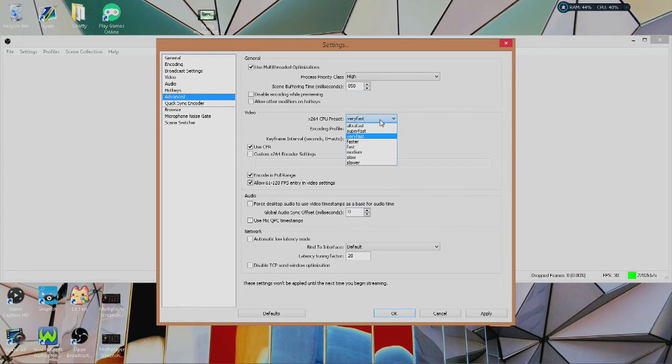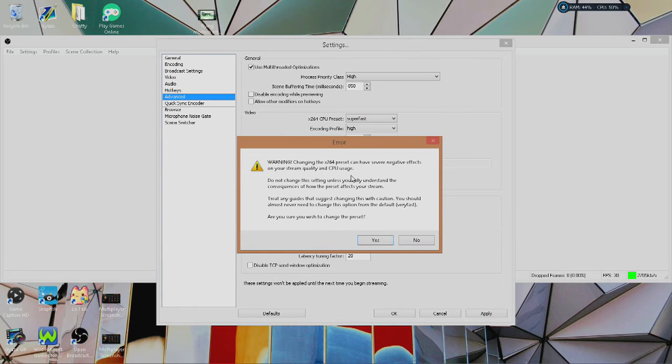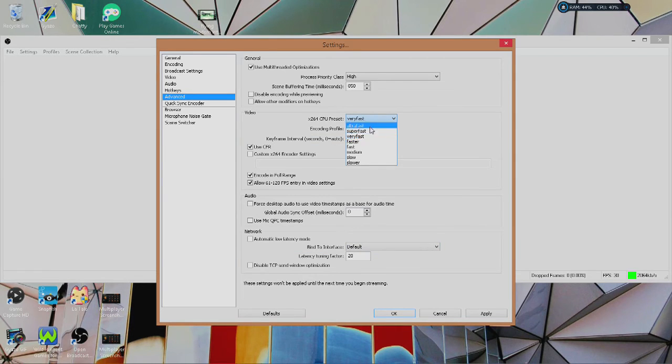Now, if you're using a laptop, this is where it comes in handy. When you switch it, they give you this warning. It says it can have severe negative effects on your stream quality and CPU usage. Do not change the setting unless you fully understand the consequences of how the preset affects your stream. It says treat any guides that suggest changing this with caution. You should almost never need to change this option from the default, very fast. And are you sure you wish to change this preset? Right? Now, this is the default, as they say, very fast.